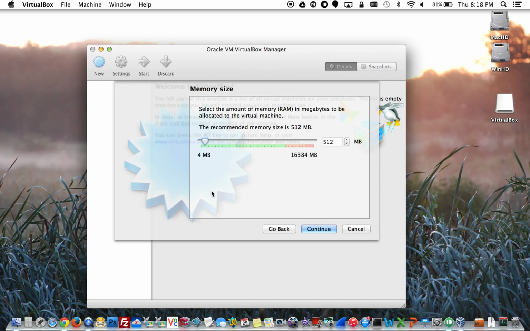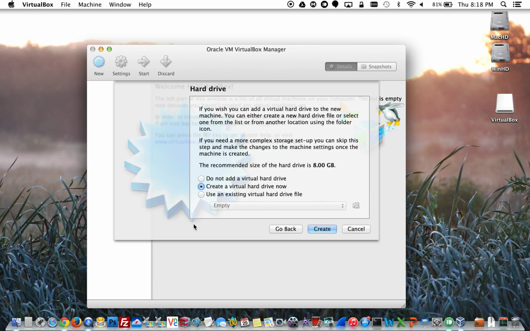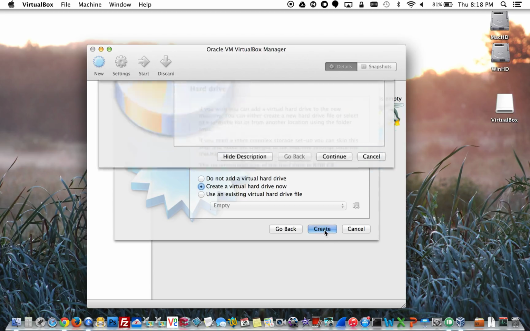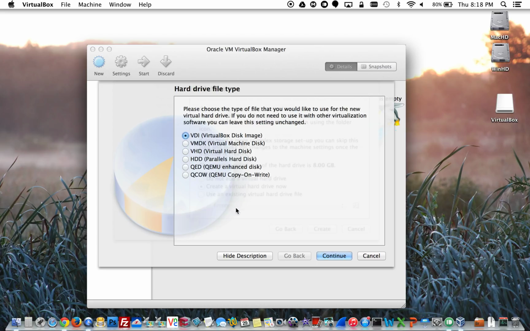Now, for memory size and stuff, you're going to want to use enough so it's smooth. But at the same time, you don't want to use all your resources. I'm going to use around four gigs because this Mac has plenty of RAM in it, so I can get away with four pretty easy. And then this is just asking about the hard drive, what do we want to do? Do we want to use an existing one or make it now? We'll create it now. And you can pick the formats. This is nice because they never used to have this, but you can just leave the defaults. That's fine.